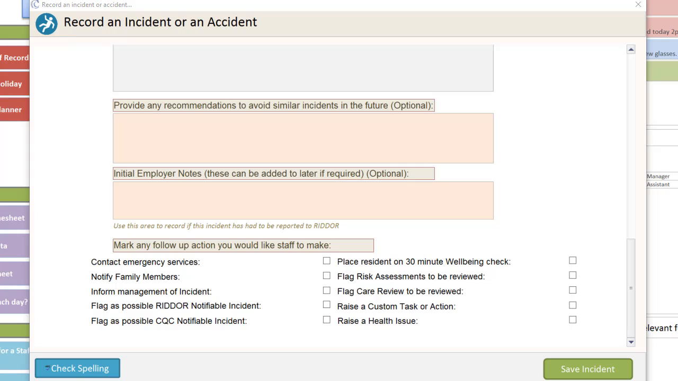Okay, at the bottom of the screen, there are what we call workflow actions that you can select. And this will actually create tasks or change how the care plan is monitored based on the actions that you tick. So the options available are, for example, contact emergency services and notify family. If those are ticked, then those tasks will be added to the home status screen and they'll become red crosses if they're not actioned. Inform management of incidents works the same way, as well as flagging up if it's a CQC notified of an incident.